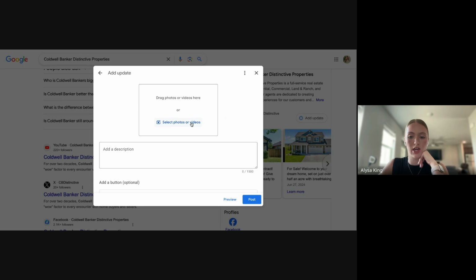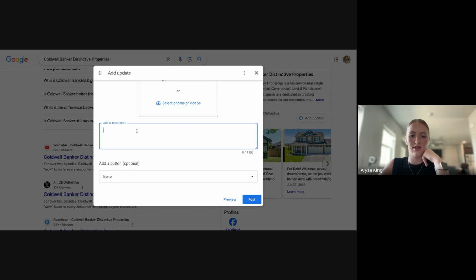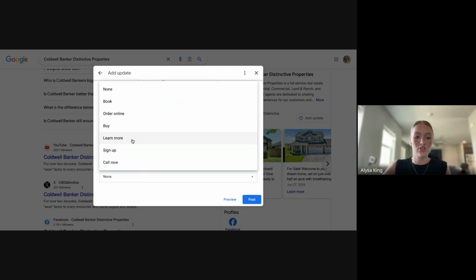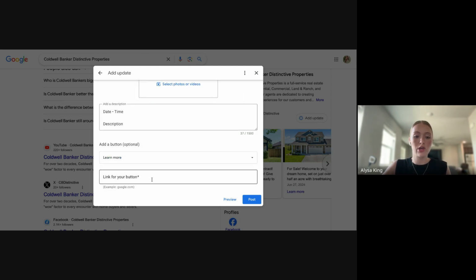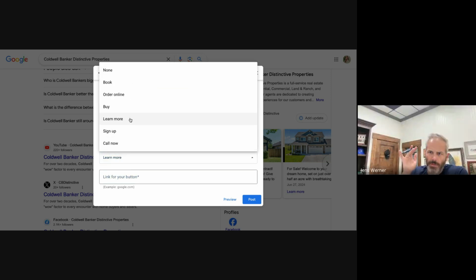If you reach out to marketing and we create a graphic for you, or if you just have a photo of the listing, you can add it there. And then you can add a description saying open house, date, time, description of the property. And then you can also add a button. So you could say learn more, and then you could link it to the listing on your website. Or if you wanted them to call you, you could do that.